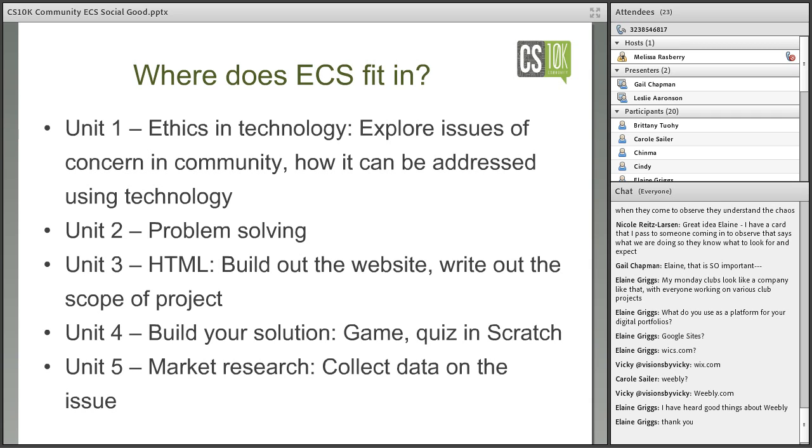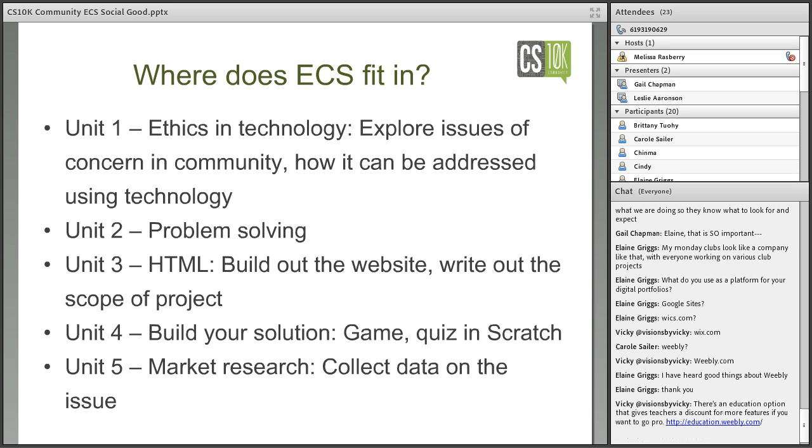Okay, so there's where ECS fits in. I went over that. And I think we're coming to the end. Tell me your thoughts. What else is going on? I think it might be good to, oh, look at that, Vicki, for a couple minutes, and then let folks ask some questions related to this now that you've gone through your whole project.